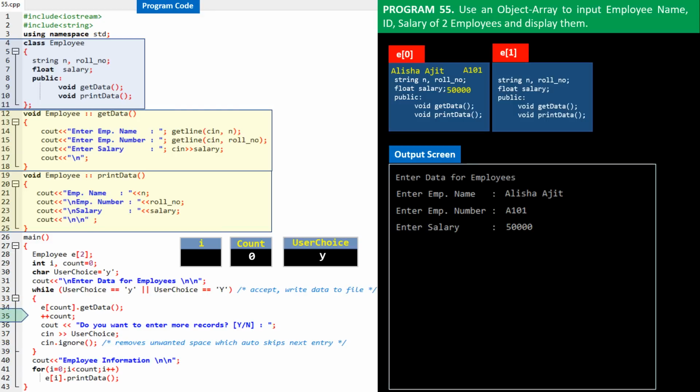Then on line 17, a new line character is printed which brings the output pointer to the next line. The getData function is over, and program control shifts to line 35. Here, the value of count is increased by 1, and it becomes 1. Then on line 36, the user is asked, do you want to enter more records?